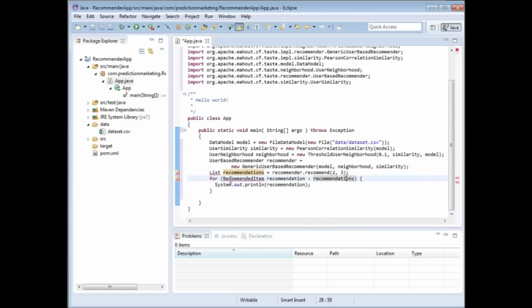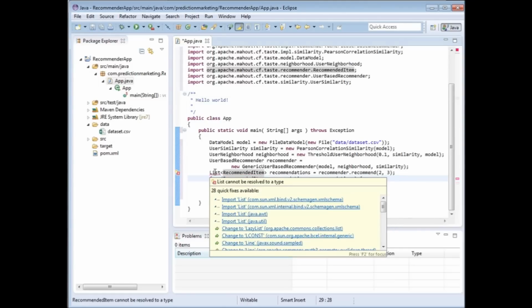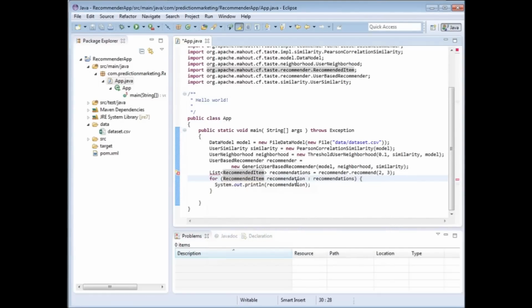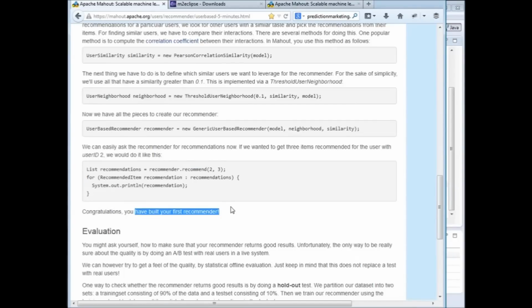Now we got an error, and so we specified a list, but we didn't tell what kind of list, and it's actually a list of recommended items. We can tell that from right there. So one, we want to import the recommended item class, and then we also want to do a Java util list. There we go. No errors. And I think so. We've just built a recommender.